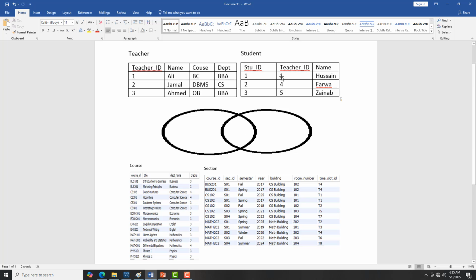So you can find that teacher ID 1 is common in both tables, but teacher IDs 2 and 3 you can find only in the teacher table, so they will be considered in this part of the circle. Similarly, student records 2 and 3 will also be considered in that part of the diagram.